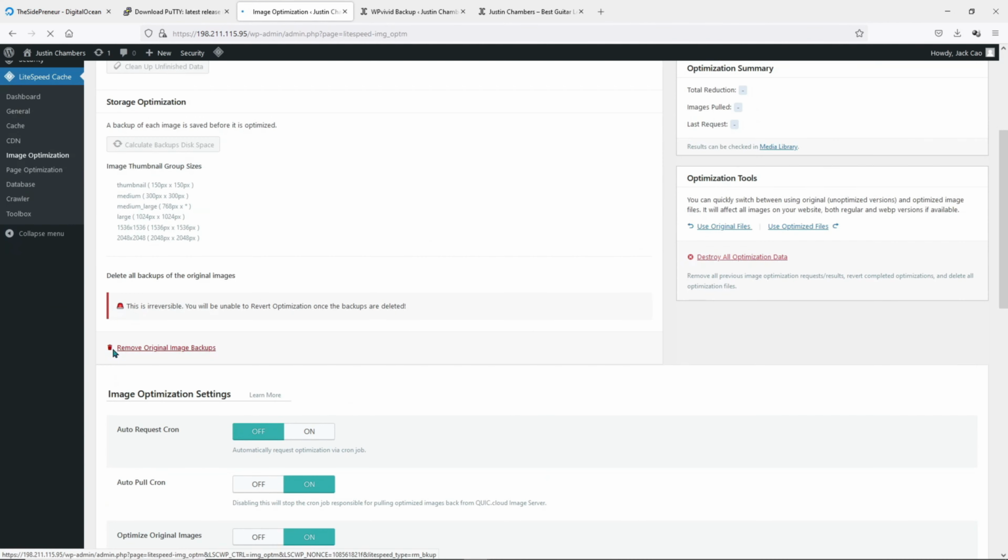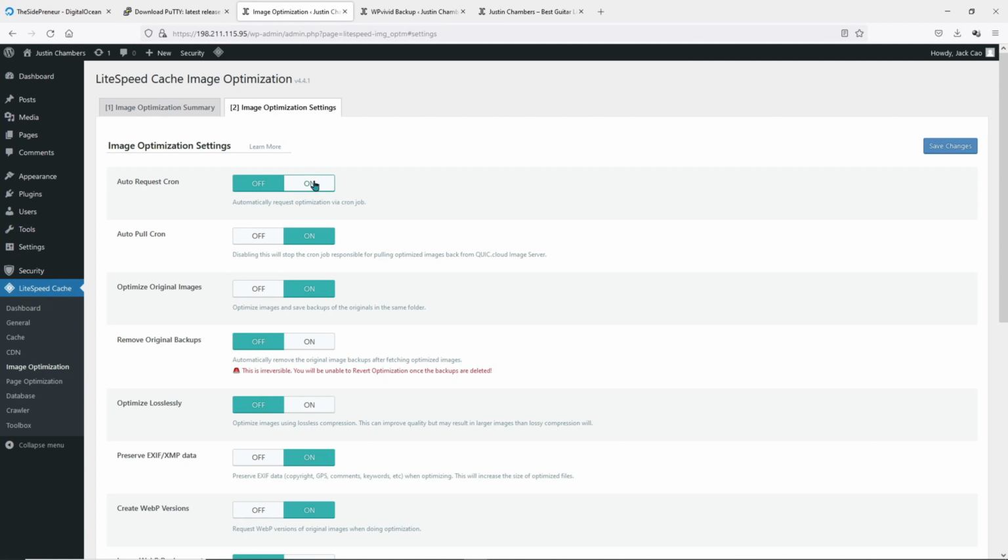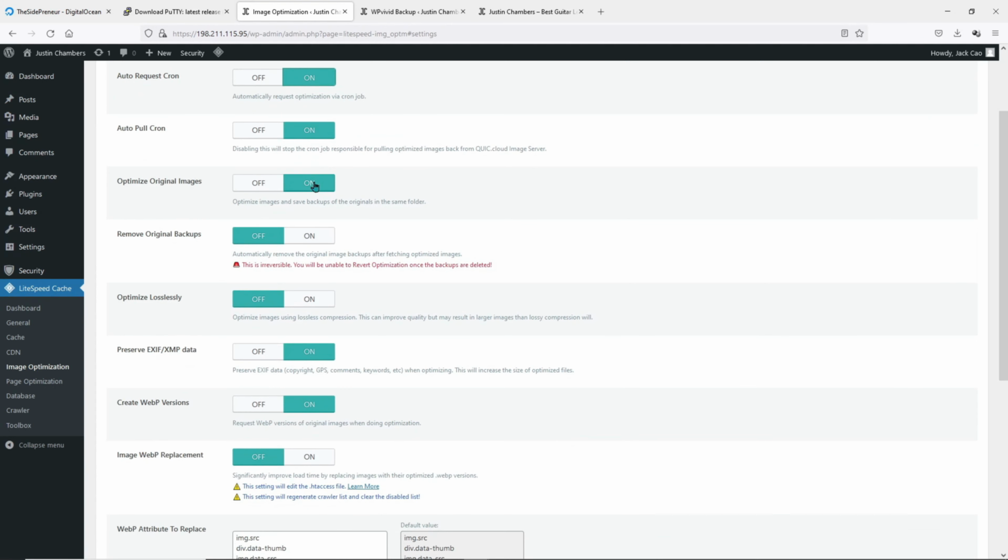Now let's go to the image optimization settings. We need to turn this on because we want the image optimization settings to be applied automatically. As for remove original backups, the LiteSpeed Cache plugin will create a separate image for optimization by default, so there are always two versions of an image. It will take up server space, so generally I will turn this on because I keep original images on my local computer as backup anyway. So this setting is really up to your preference.